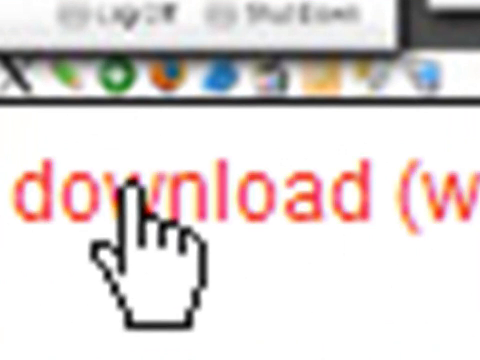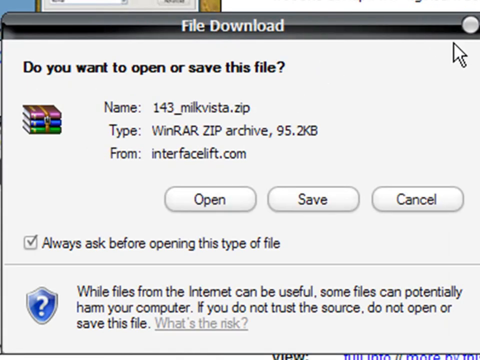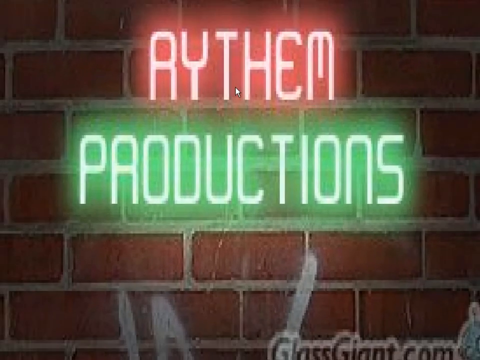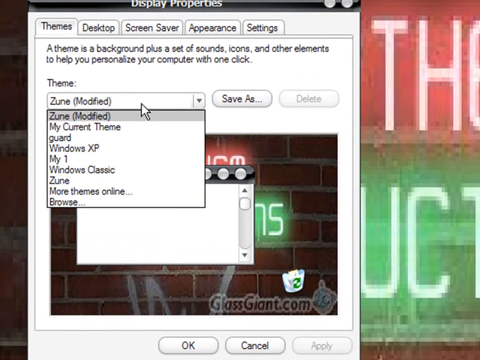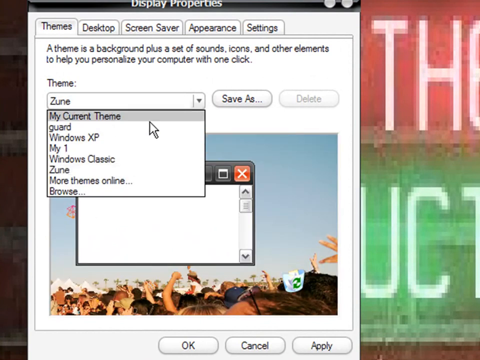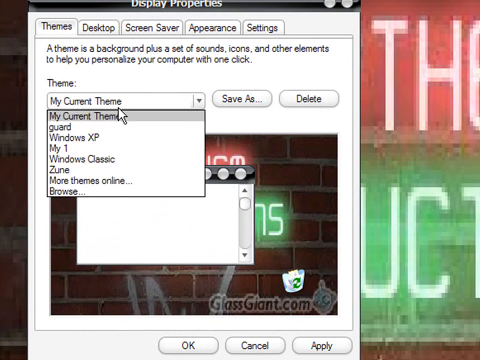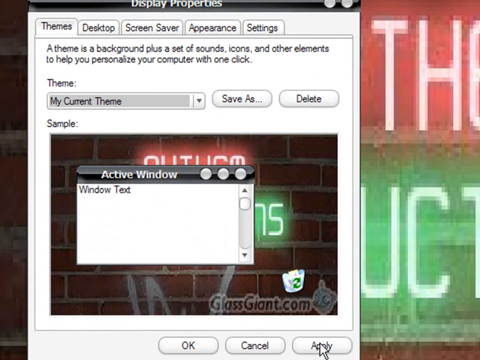You download it. You download it from there. So when you download it, this will come up, you just do all that. Then when you've downloaded it, it'll come up with this. For some reason it's called Zoom Modified, don't know why. I've got Zoom, my current theme, loads more, so like that.